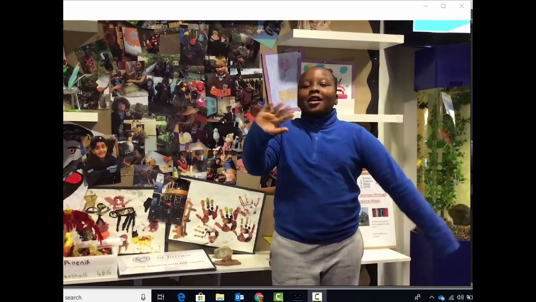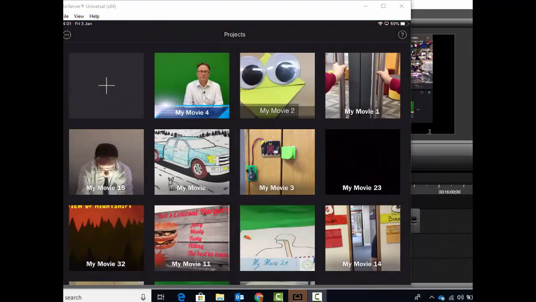Okay, so what we did here was we searched for a transparent like button and a transparent subscribe button, and then we added those buttons so that they faded in and they faded out.